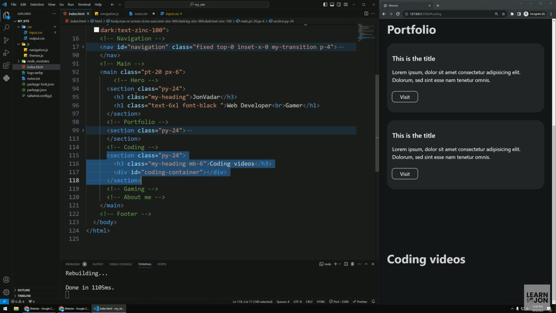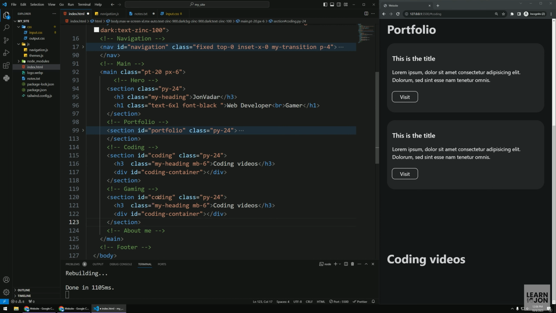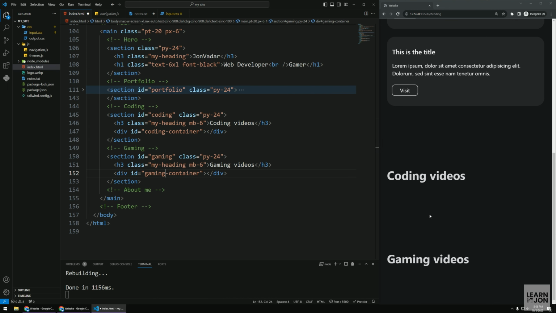I need to provide IDs for these, by the way. So this would be not the hero section, but this should have portfolio because we have anchor tags on these, right? This should be not on the H3, sorry, on this one. ID coding, and I'm gonna copy this for the gaming section and say gaming, and I think just this one, gaming. All right, so that's it. So we have a placeholder to inject things within that.